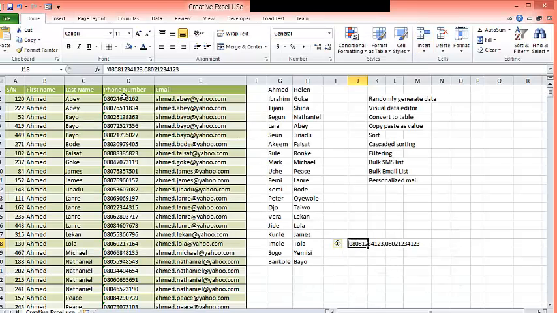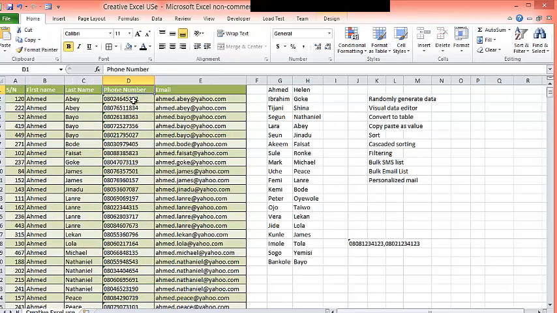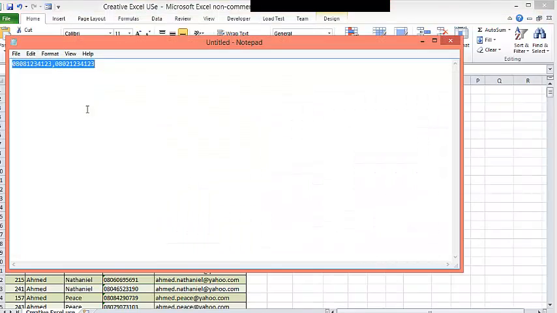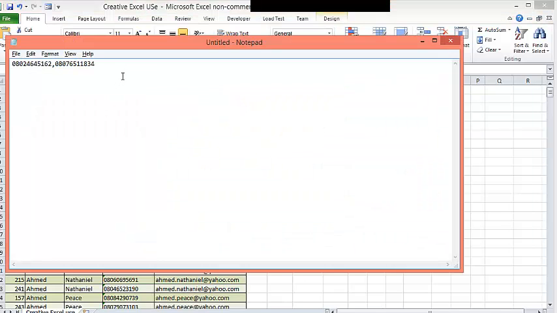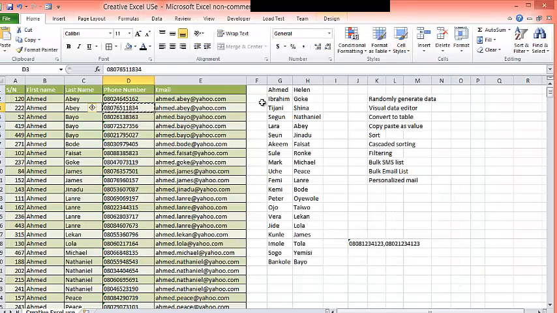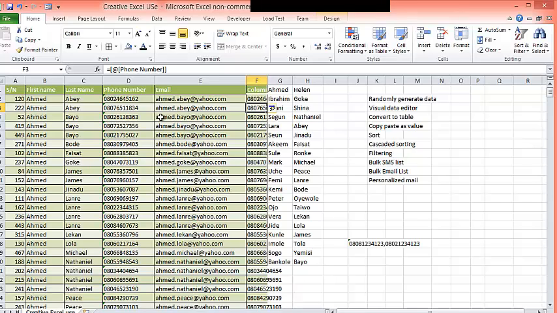So what if I want to send a bulk SMS to everyone here? Rather than having to copy the phone number one by one and pasting here, putting the comma manually, copying the second number, pasting it there, and keep on iterating that way, I can simply come here. I'll do an Excel formula. Phone number.